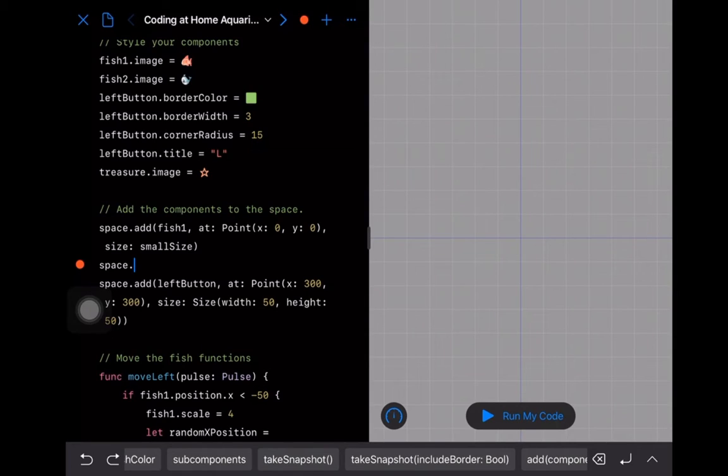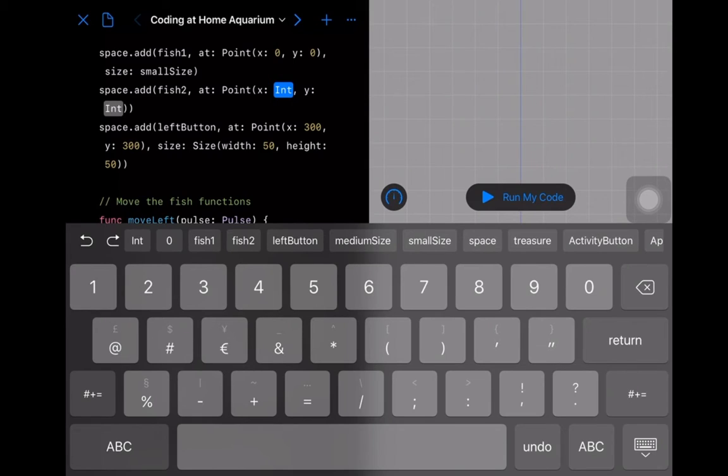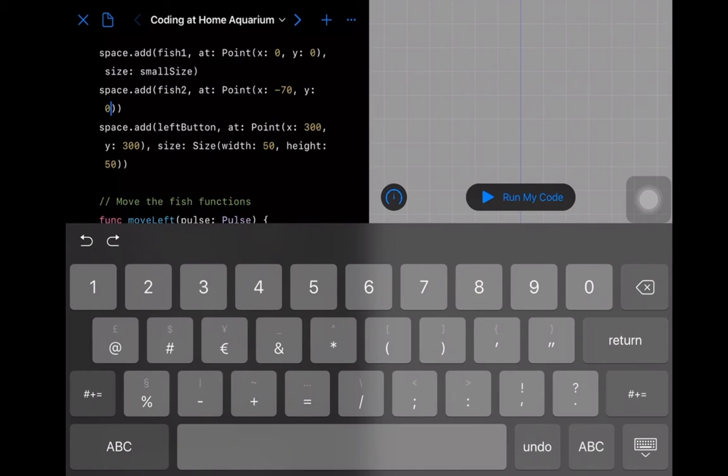We're going to add fish 2, and then we're going to add it a point. I'm going to add it on the same X and Y axis. I could add it up here. But as we only have a left button hooked up right now, maybe I'll put it over here so we can reach it. So we're going to give it a point of x is going to be minus, let's say 70, and then y is going to be 0. Okay, so if I run my code, I should see my second fish.